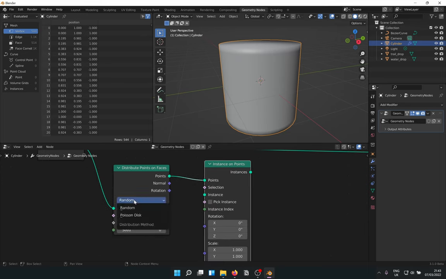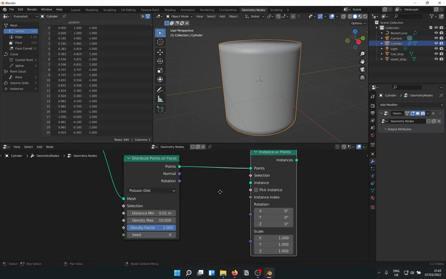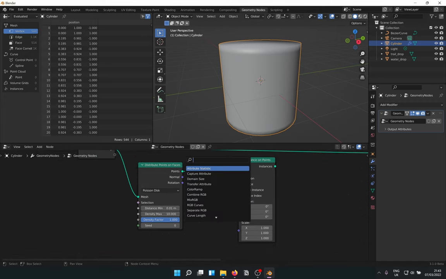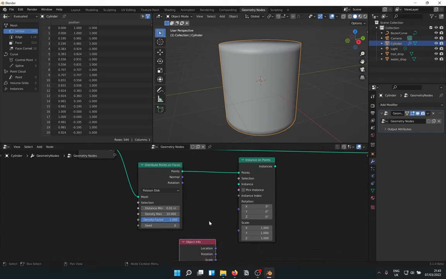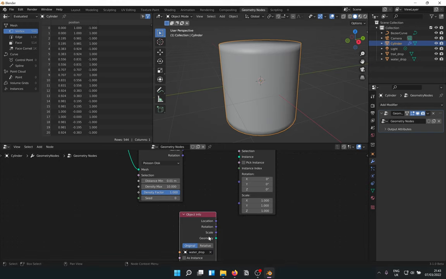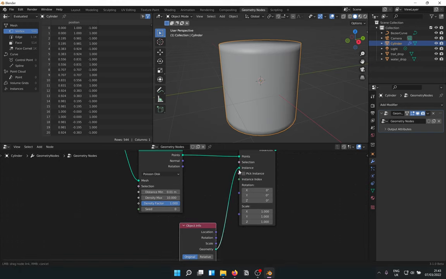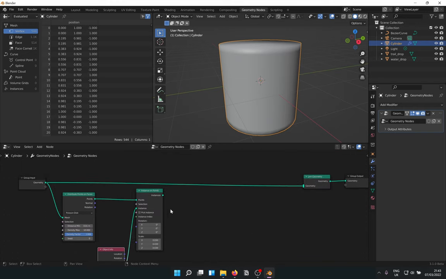Also, change distribution from random to Poisson disk if you want to control the intersection of the bubbles. Density max controls the number of points you have on your geometry. Just get in an object info node. Select your water drop and plug the geometry to the instance. Also change the scale, something like 0.03. Connect instances to join geometry node and voila!